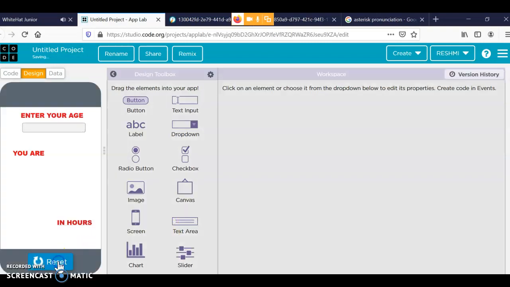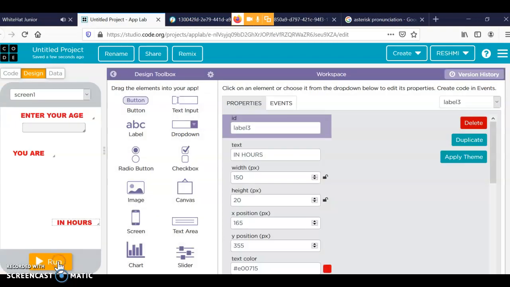If you click run, nothing will happen. Why? We didn't give any code, right? Coding is the most important part. Now, in this place I'm going to display the output. Whatever the user is inputting here, I need to calculate their age in hours, and I'm going to display their age over here.